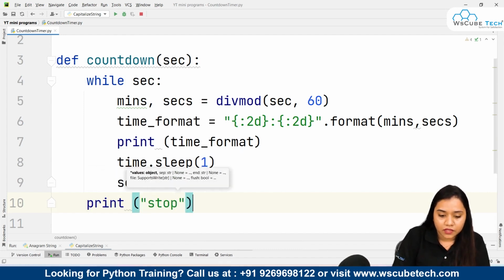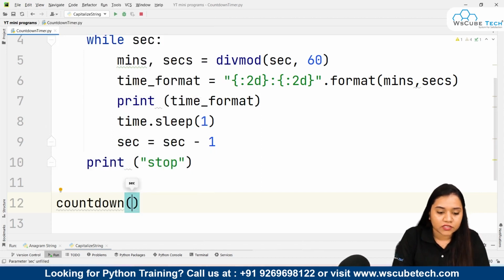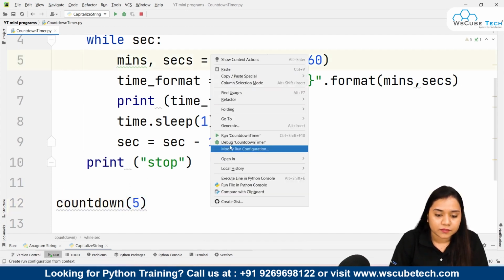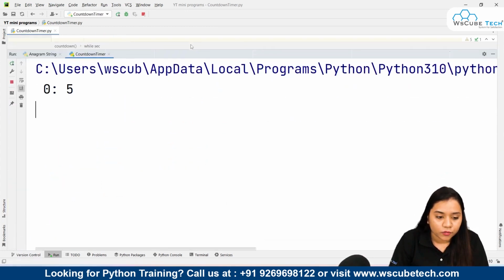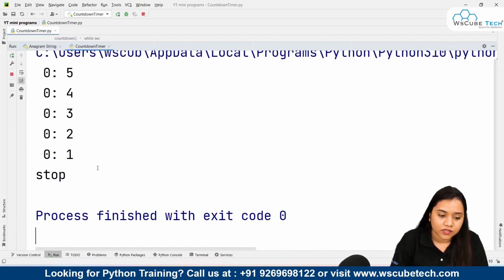And let's call this countdown timer. So countdown, and let me just give the value over here. Right now I'm giving the value of 5. If I run this, I'll get the output 5, 4, 3, 2, 1, and lastly stop. In this way I'm getting the output.